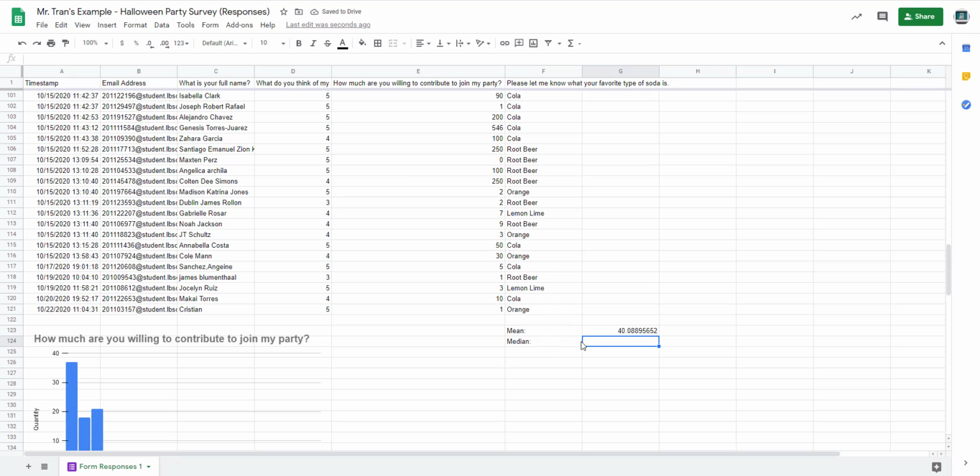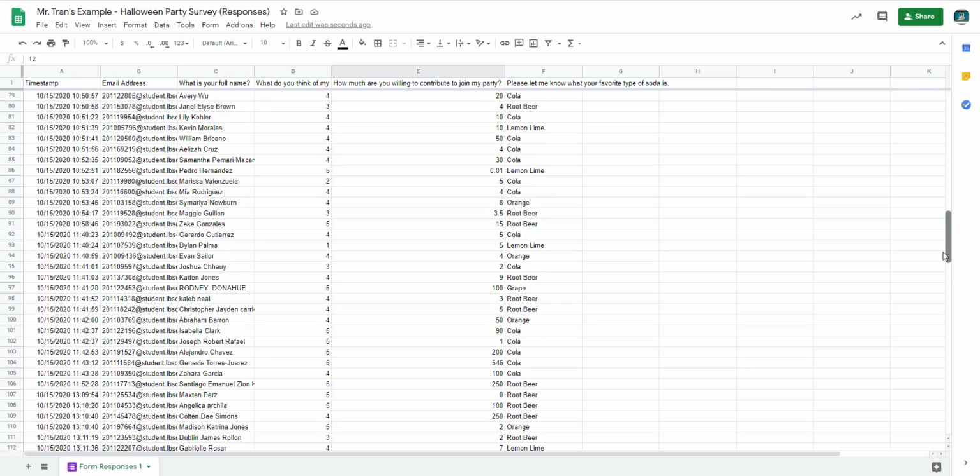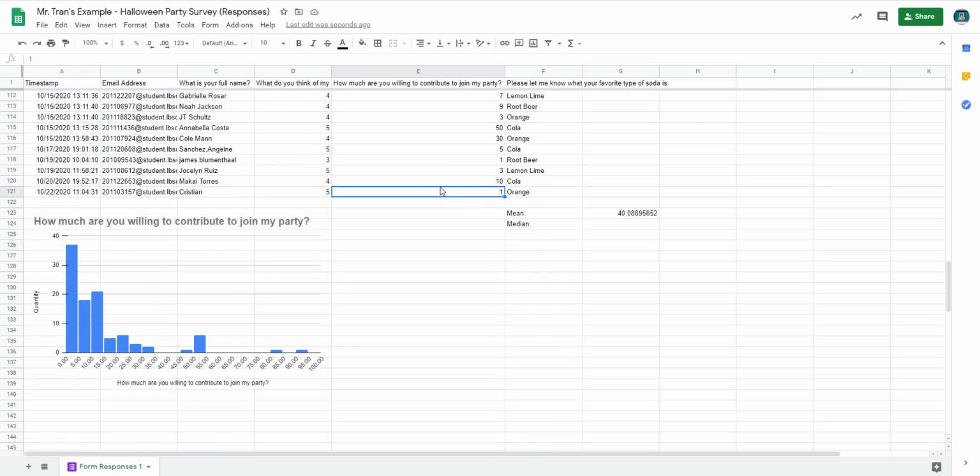I'm going to do the same thing now for the median, but this time I know the cell values. It's E2. The first value is E2 right here, and it goes all the way down to E121, which is this last value right here, E121. So instead of me having to do all that clicking again, I'm actually going to manually type things out.